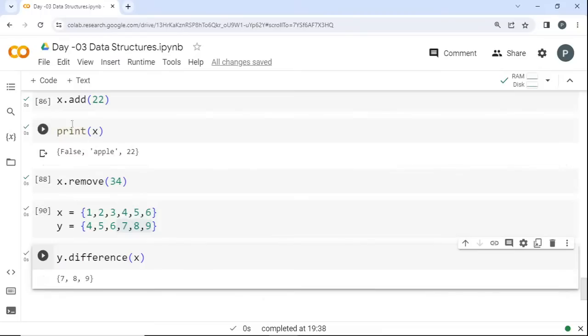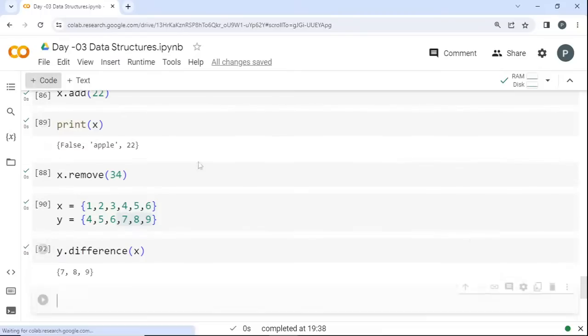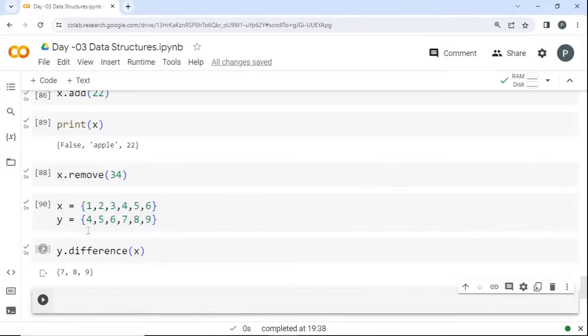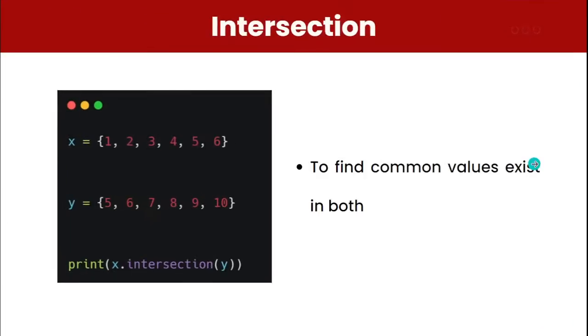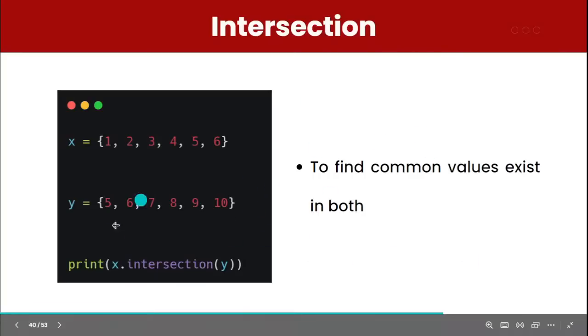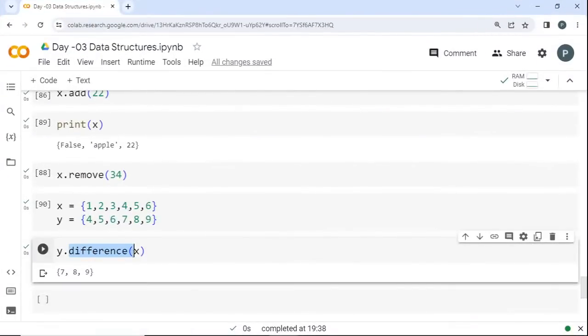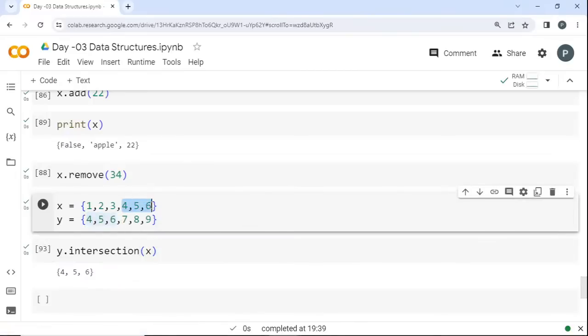And why we use a set is, you cannot have duplicates. If you want to store anything individually which should be present one time, you can go with a set. This is difference. And you also have intersection to find the common values in both. If you call intersection, it will give you the common values in both. You can go either way. So I'll go with intersection. 4, 5 and 6 are the common things here, right? So that will be in your output.